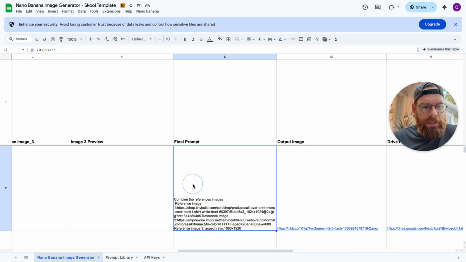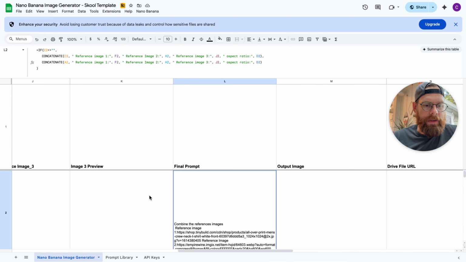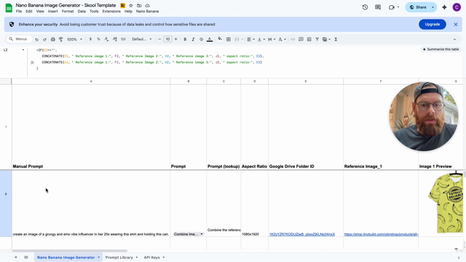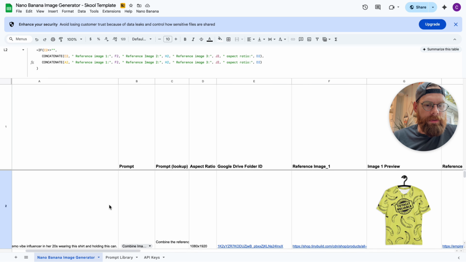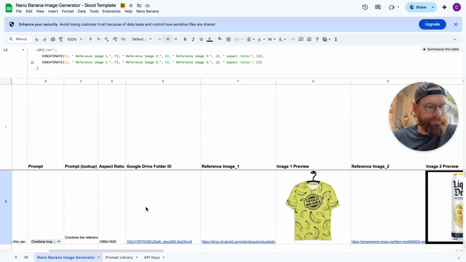The final prompt here, this is a simple if statement formula. It says if there's anything in the manual prompt, use that. Otherwise, use what's in this prompt.